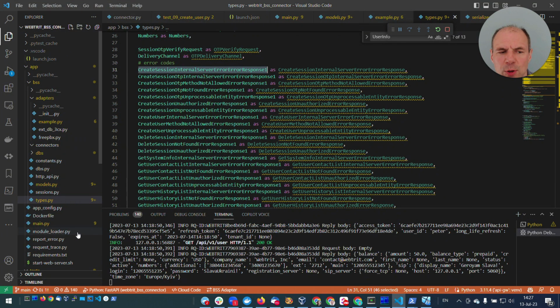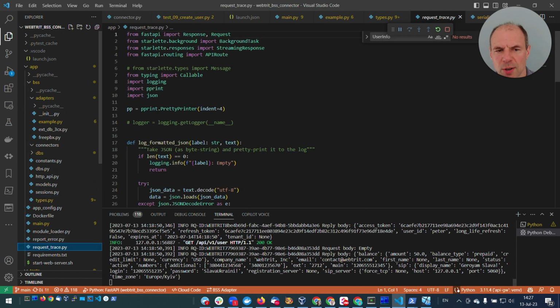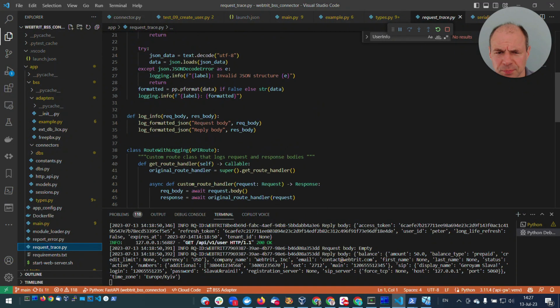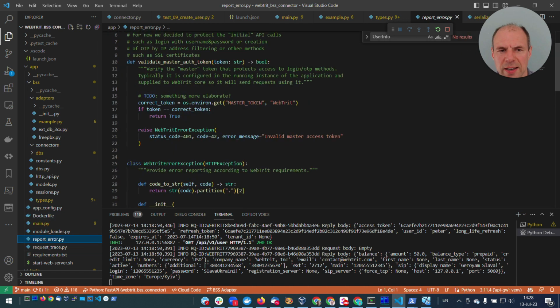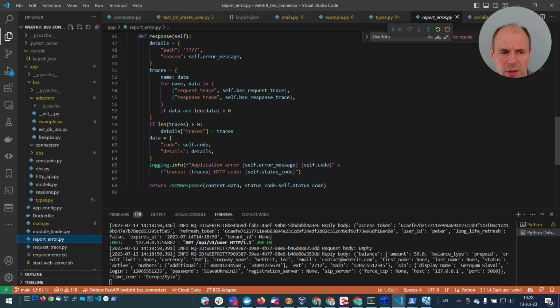There are a few utility modules, for instance, a module which adds logging with the X-Request-ID HTTP header to the logs, which helps a lot to troubleshoot, and a module which provides nice error reporting. They're not that important for the purposes of developing your own adapter.